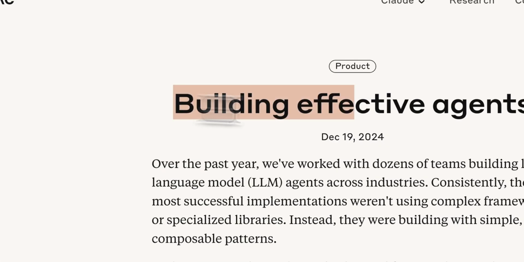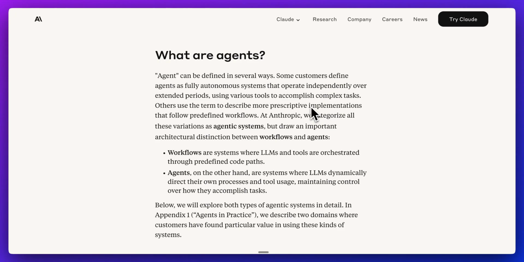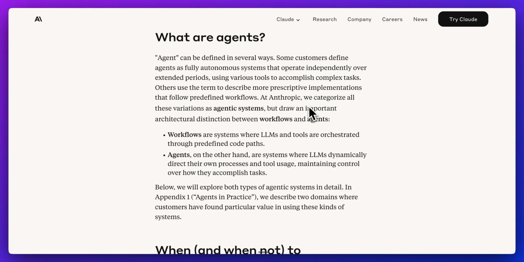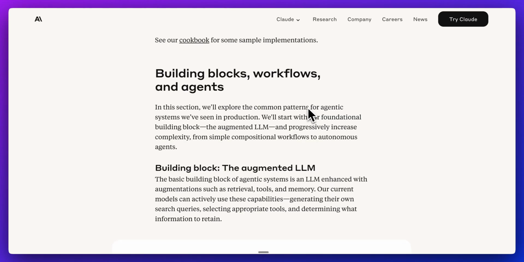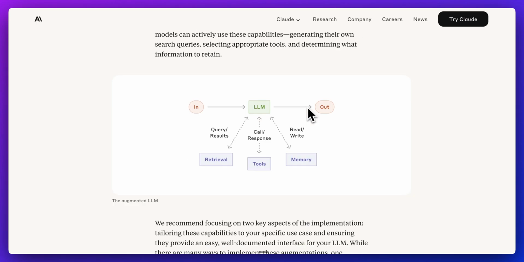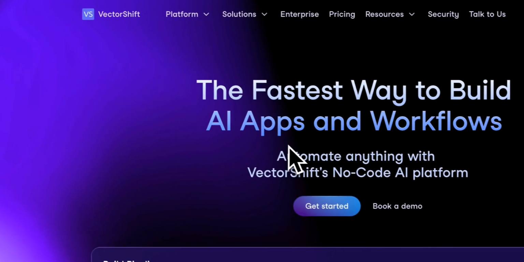At the end of last year, Anthropic put out a great blog post called Building Effective Agents. What I wanted to do within this video is apply some of the examples that they had within this and show you how you can build this out within your own application. What I'm going to be using within this video is VectorShift.